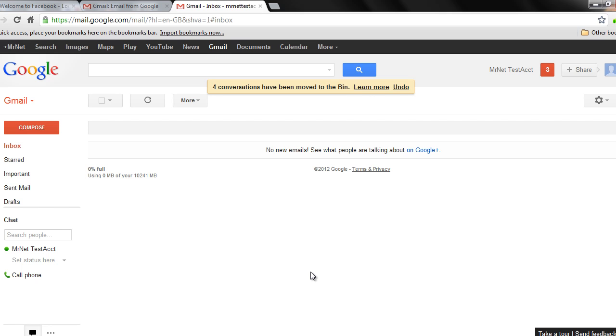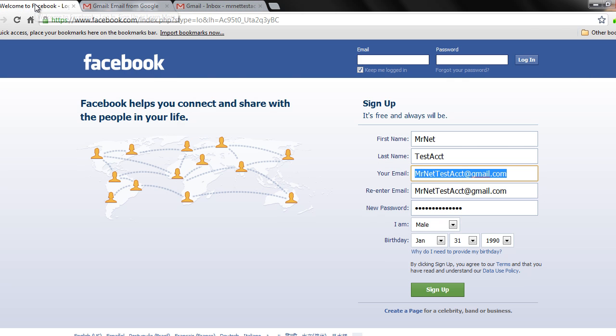You don't have to worry about emptying out your trash can, quote unquote. It'll do that for you after, I believe, 30 days. What you do want to do, though, is come over here and finalize the process of signing up for your Facebook account. And you'll notice that to save a little bit of time, I did enter in all the same information for both of these. So now that the actual email account is officially real, we're going to click Sign Up.